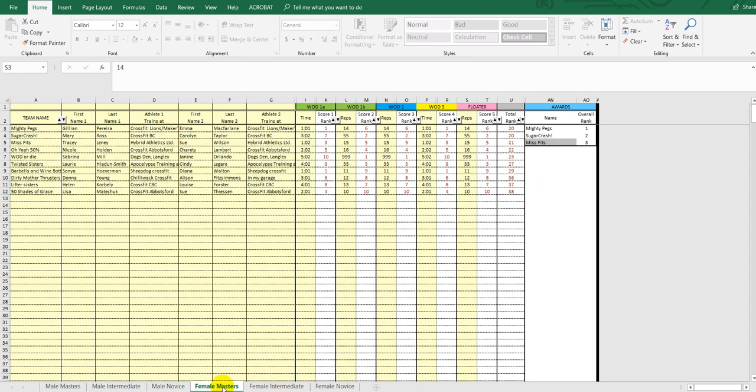Okay, I switched over to the female masters division because when I was entering scores for this and testing, I want to show you what happens when there's a tie. This is all sorted by total rank, but we can see that we got a total rank of 20 and a total rank of 20. Mighty Pegs and Sugar Crash tied, and then Misfits is third. So it says over here that Mighty Pegs got first, Sugar Crash got second. There's no finals WOD, so it's all based on what they did in their 5 scores over here.